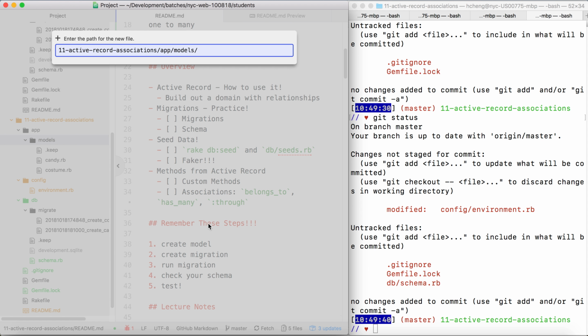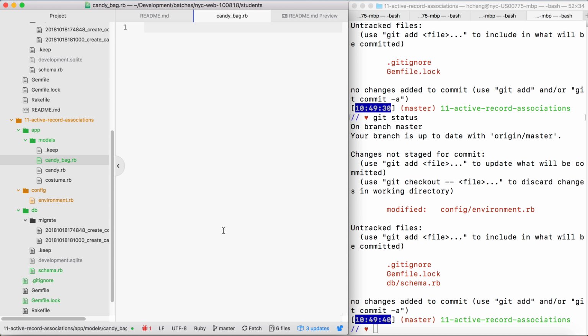Do you want the camel case or underscore? That's a good question. Which one is it? Snake case. So candy bag, snake case, .rb. So yeah, it'll be snake case like this. If it's like 2 words, the general convention in Ruby is to put that underscore where the space should be. So it'll be candy_bag.rb. Meanwhile, the class will be called CandyBag like this.